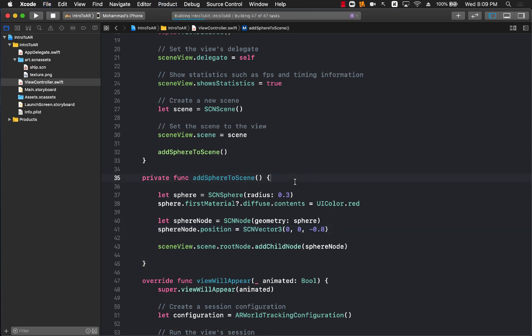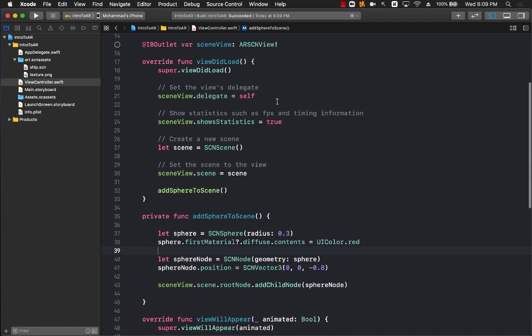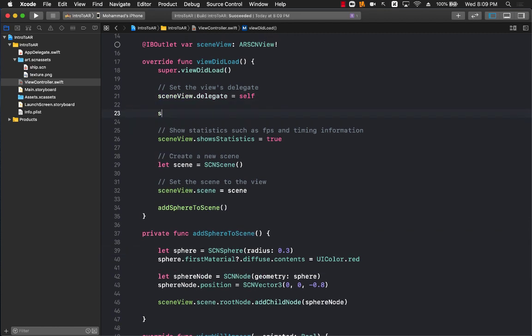Let's go ahead and build our application. By the way, this property is called diffuse.contents. Diffuse simply means how the light is reflected off the material. So we're simply saying that the material we'll be using, when the light reflects, is going to be a red material.